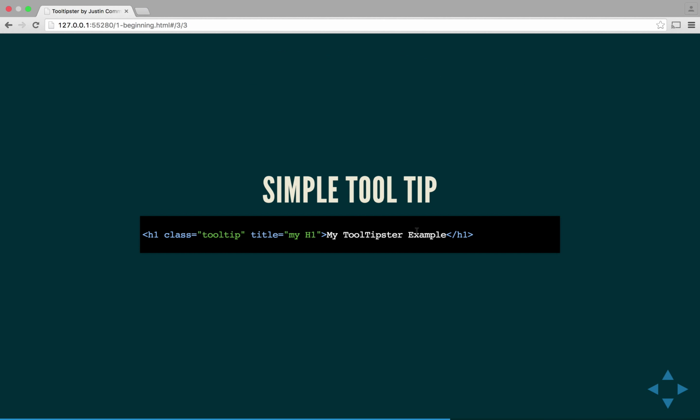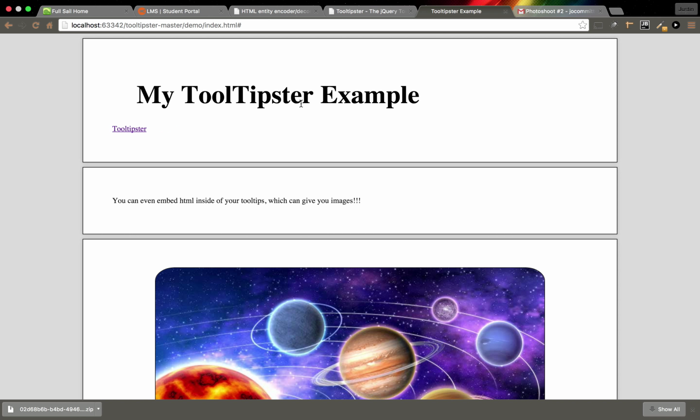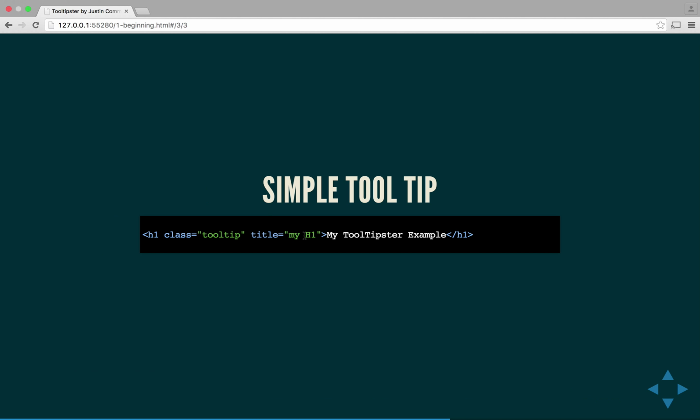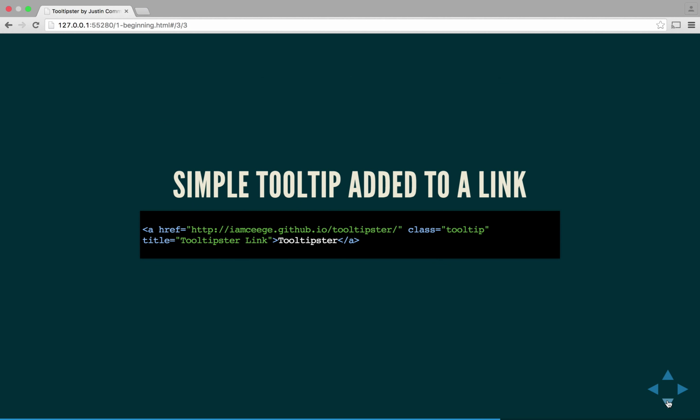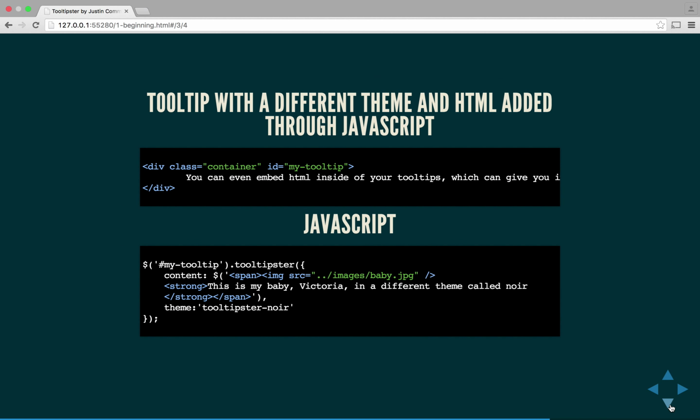Next we have a simple tooltip, which I had on my H1, my tooltipster example. This one right here, my H1, comes up like that, and I see it's fading in and out. That's the default way for it to do it. Then we have a link. I got a tooltip on a link. This one doesn't take any other CSS or JavaScript. It all comes with it. And this is the one added to a link. Once again, doesn't take anything else.